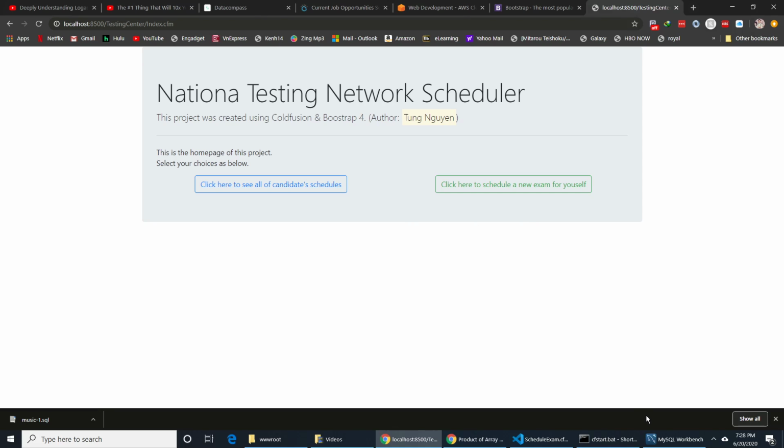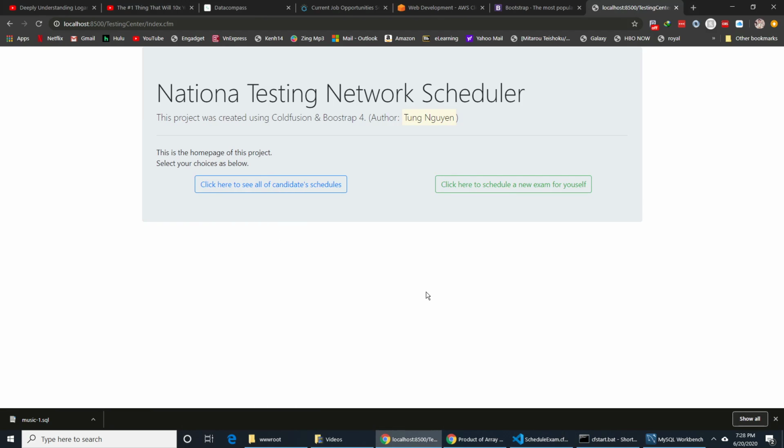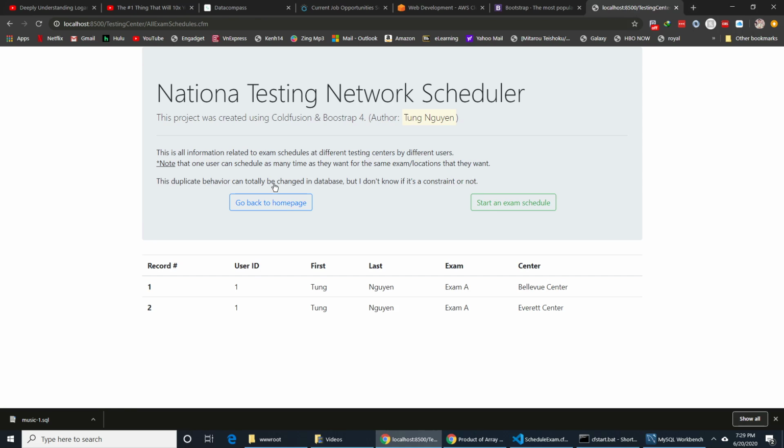Just a reminder, I am using Microsoft Visual Studio Code as my main IDE. The main homepage will include a basic description about this app. And then from the homepage is index.cfm. We can go to see all of the exams that all of the candidates have already scheduled. Right now, we only have 2 records since these are seeded when we created the database. We will add some more later.